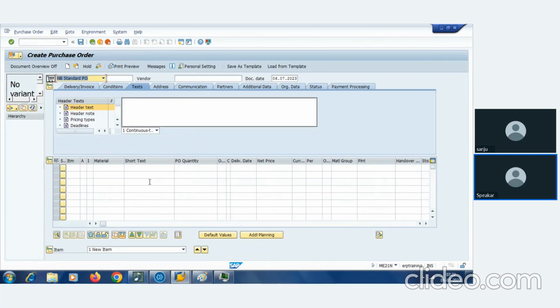So what will be the movement type for schedule line category in case of third party process? For third party process, there will be no movement type because delivery is done directly to the customer in case of third party process. So there will be no movement type.